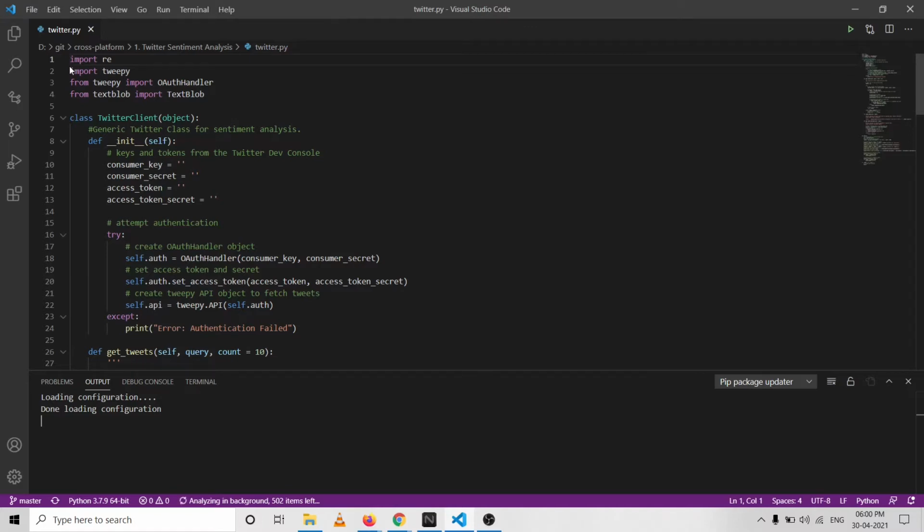Today I am going to do a quick overview of mini project Twitter sentiment analysis. In this project we are going to fetch tweets from Twitter and perform sentiment analysis on them to find out if the tweets are positive, negative or neutral.